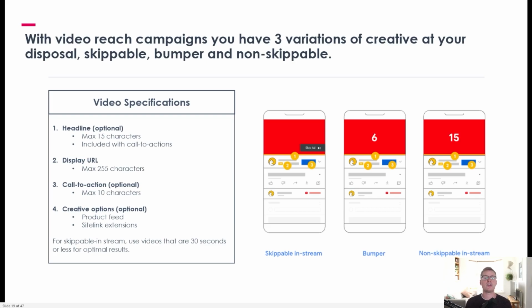For skippable in-stream, use videos that are 30 seconds or less for optimal results. People tend to drop off after that. If you want people to see your entire message and get a particular brand message across, remember you're being billed at every 30 seconds of watch if you're using the entire message option or goal. So try to keep the message within that 30 seconds. That way you know those people are watching that entire message.